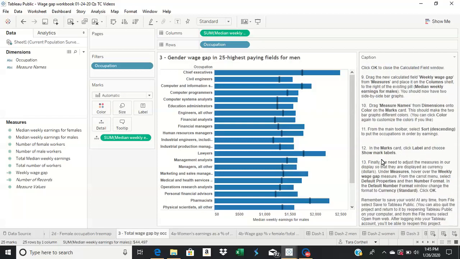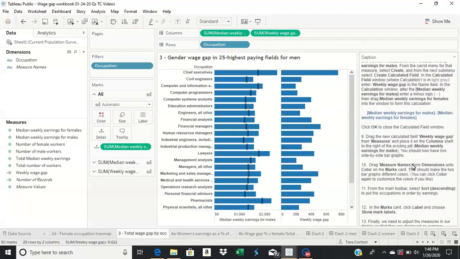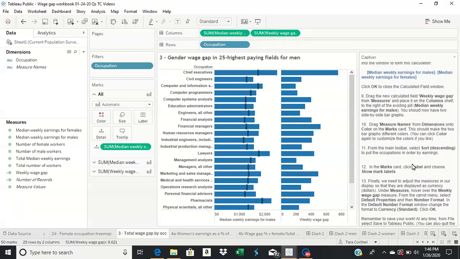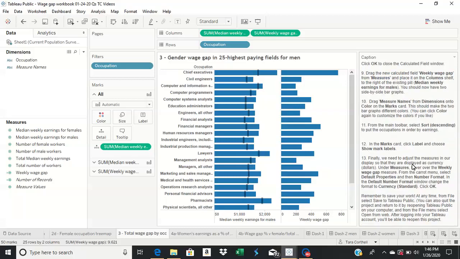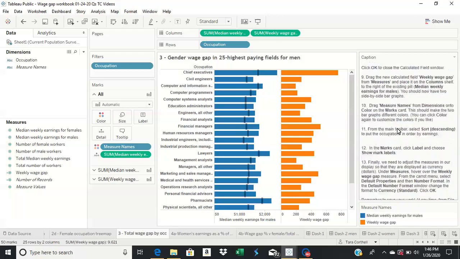We're going to drag our newly calculated field, weekly wage gap, from Measures and place it in the column shelf to the right of the existing pill. We now have two side-by-side bar graphs. We're going to now drag measure names from dimensions onto color in the marks card, which will give us two different colors for our two different measures.